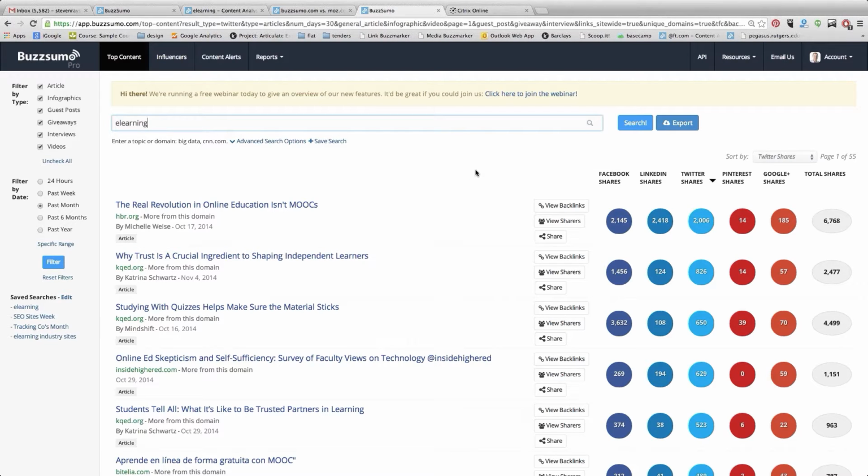So the first thing you might want to do is find the most shared content, what's trending in your particular topic area. And you can do that simply through a topic search. You can also filter by content type. So if you just wanted to see videos, you could untick the items here on the left-hand side and just search for the most shared videos or the most shared infographics if you want to do that.